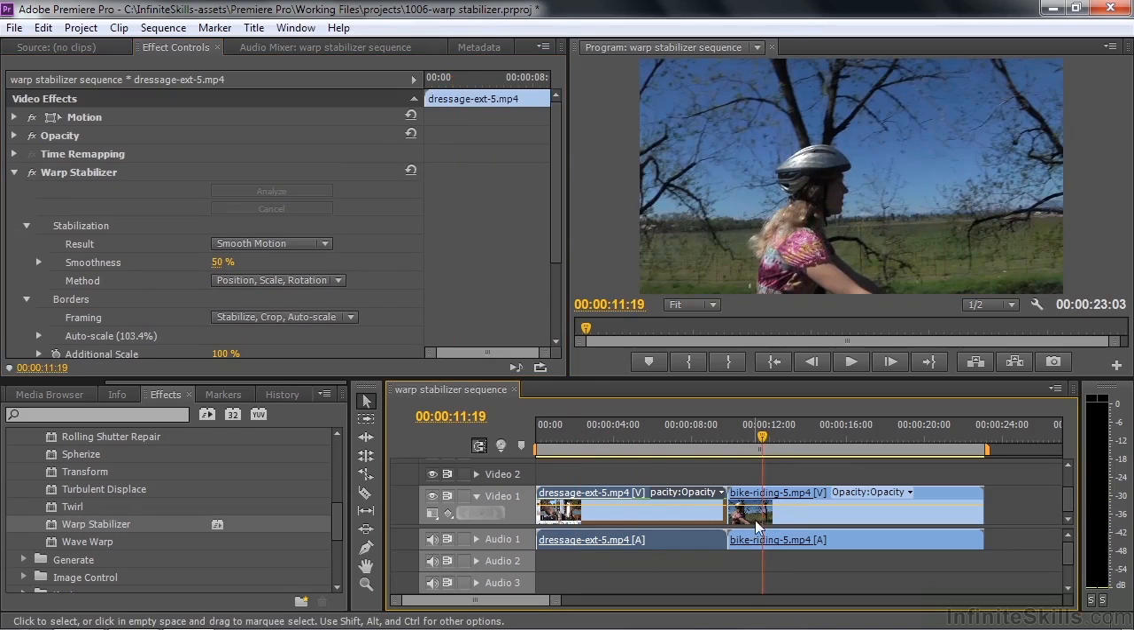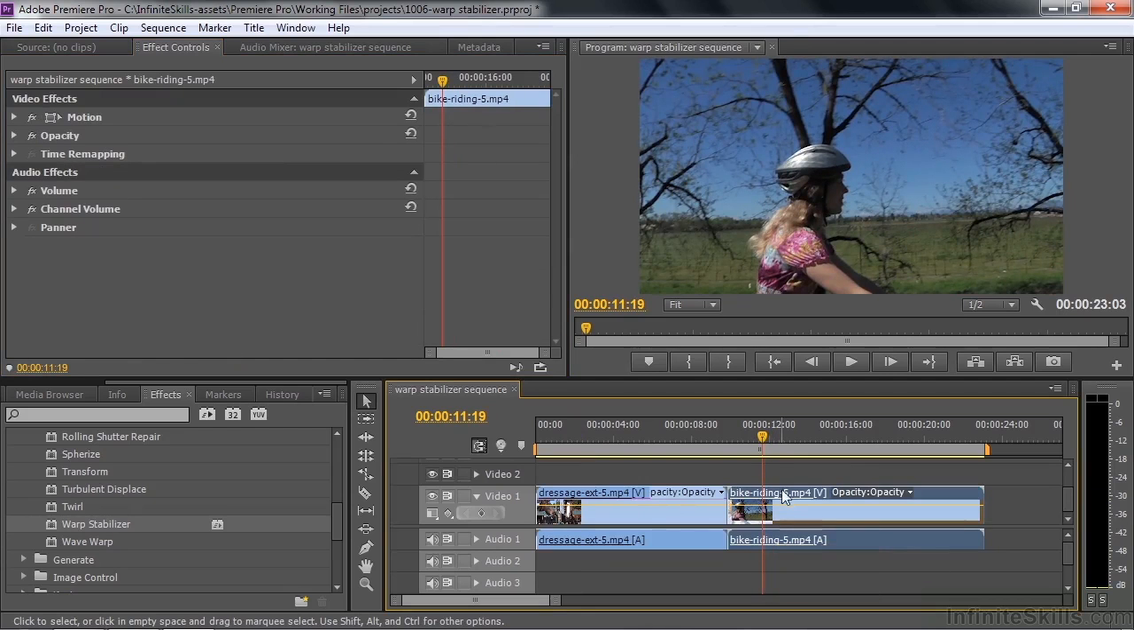Let's move over to the bike riding. We're going to analyze that. And this will take longer, so I'll just pause while that happens. I'm going to drag the warp stabilizer over here.